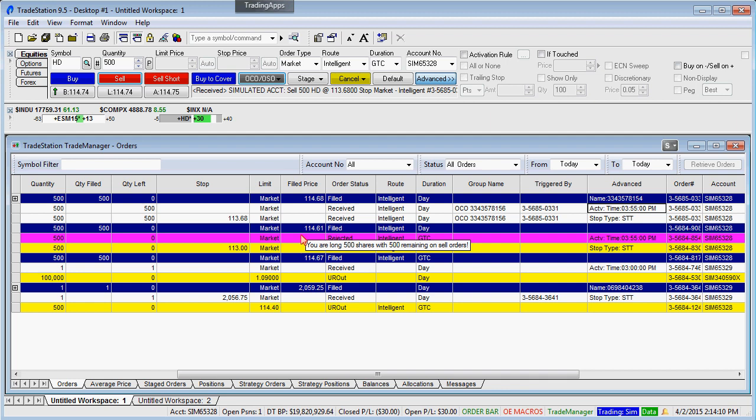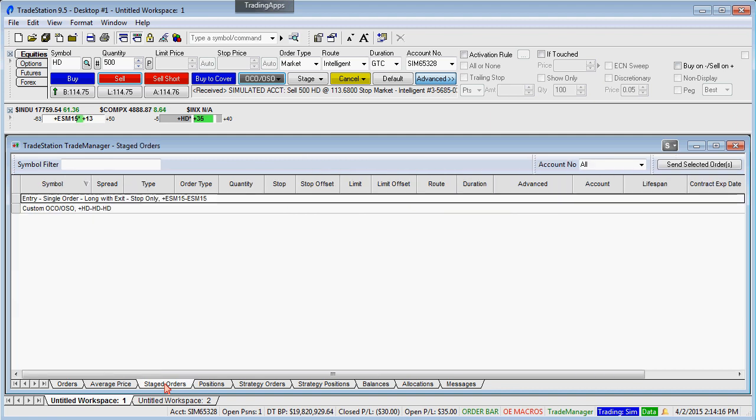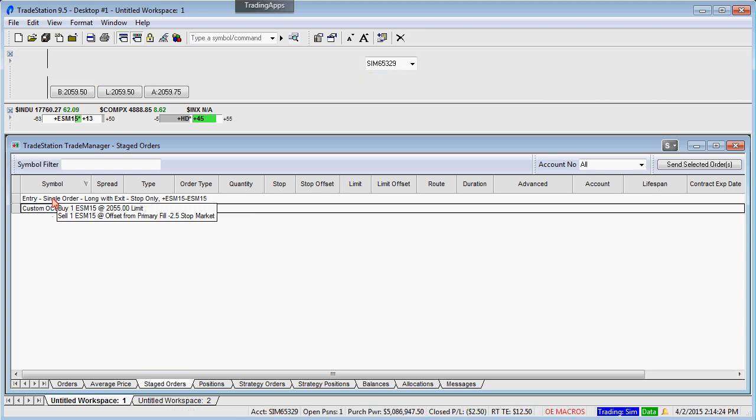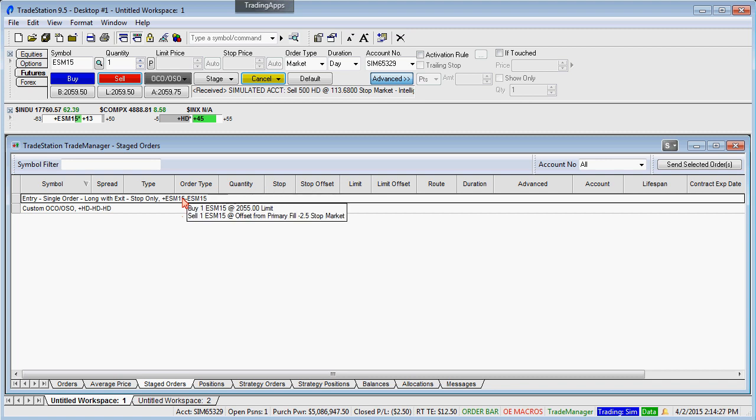Where is the saved order? Well, if you noticed, here in the Trade Manager, we have a tab called Staged Orders. When I click there, I have the two orders that I staged. I have my custom order for Home Depot. You see the symbol right there. And I have my custom order for S&P E-mini.